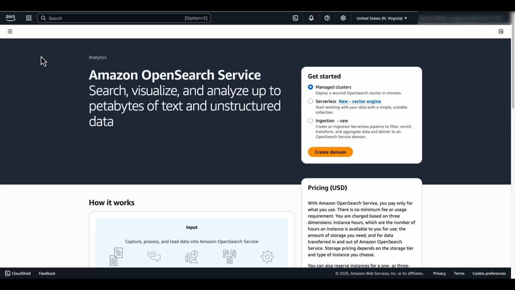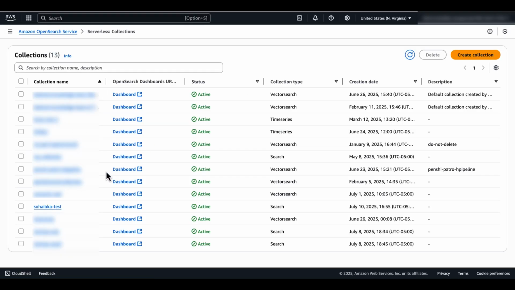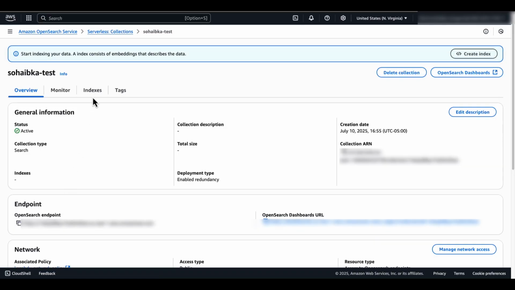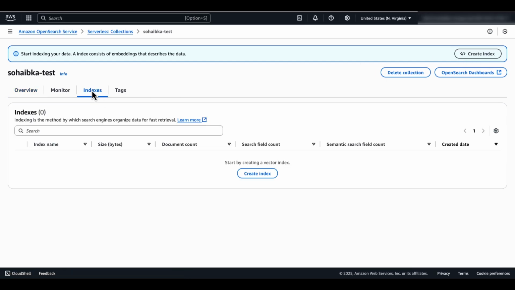Now let me show you how to set it up. Okay, here I am on the Amazon OpenSearch Service console. I'm going to go to collections and I see a list of my collections. I have already created a collection here. I'm going to my collection. I can see that there's a button here to create an index, or I can go to my indexes tab and I can also create an index from there.